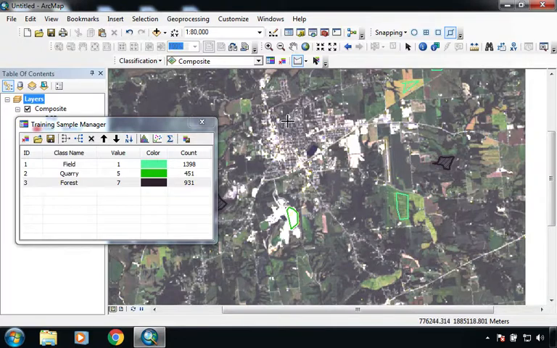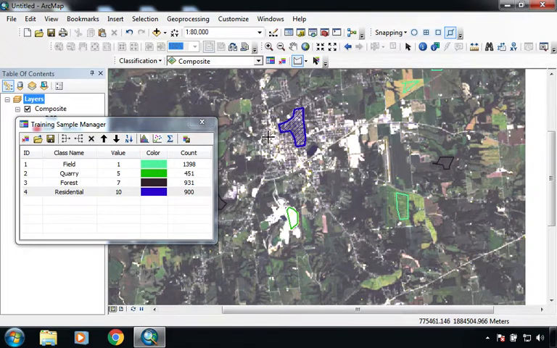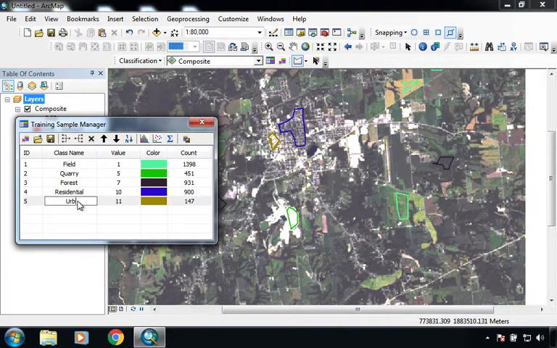I'm going to classify this area as residential. And this area here, where there's not a lot of trees, I will classify as urban. And that's typically how it's done.